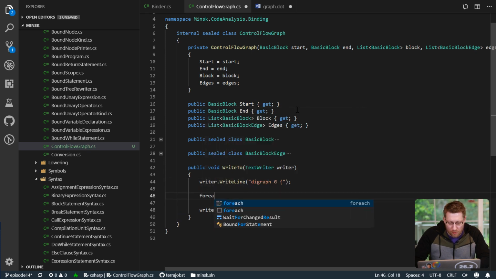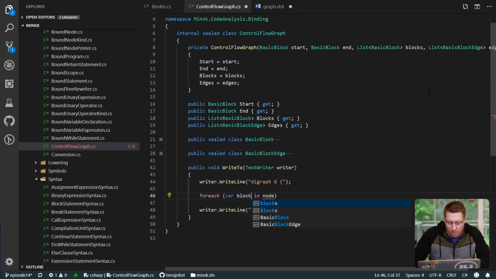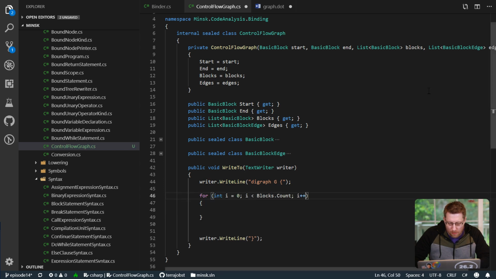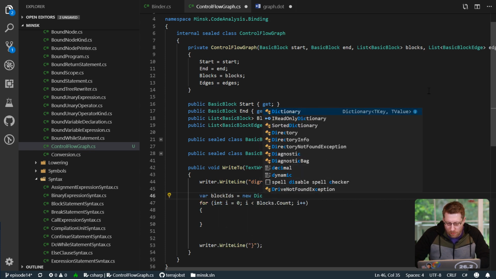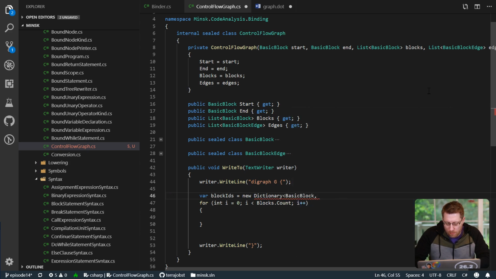And then we would say for each var node in, yeah, that's great. Let's call this maybe blocks. For each block in blocks, block IDs is new dictionary string. No, what is it? Basic block string.